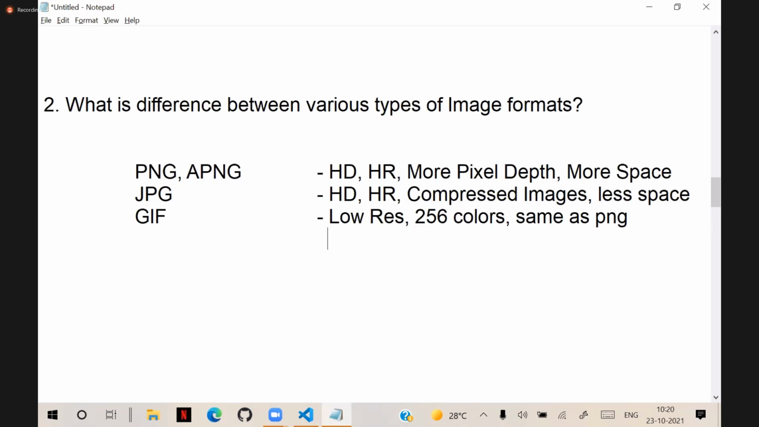But the specialty about GIF is that GIF can have animation. They can be animated images, but they don't have good color quality. GIF images always lose color quality. They can show only 256 colors. Generally, we use these GIF files for buttons. We use them for logos. We use them for bullets. For such things, we use GIF.